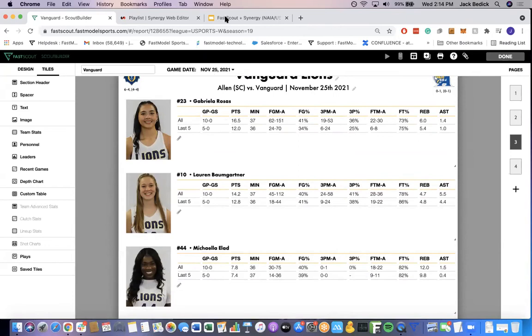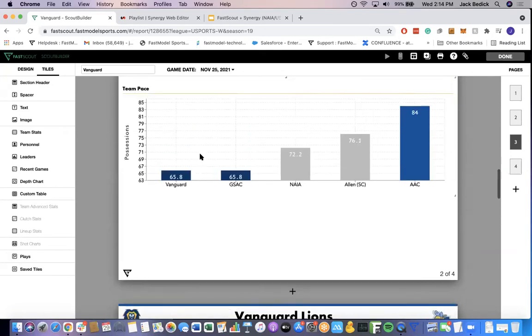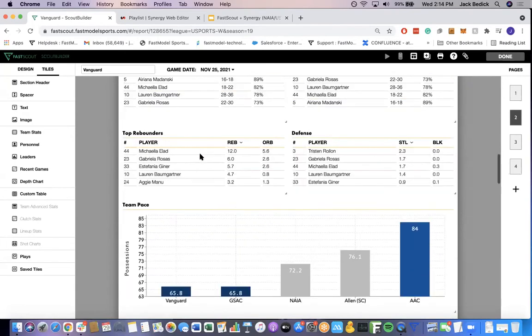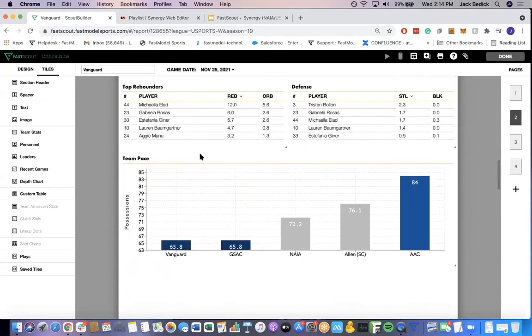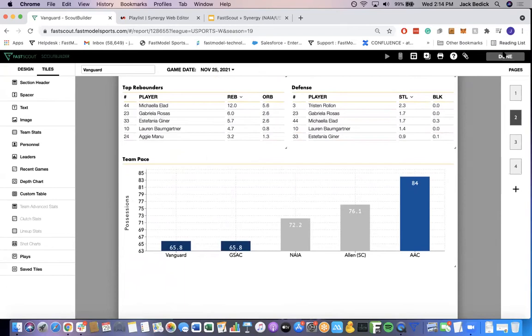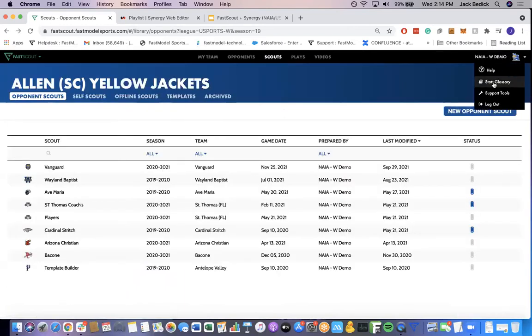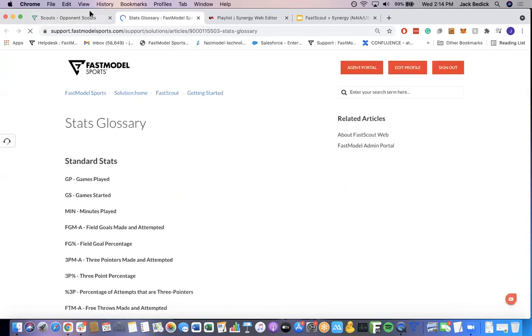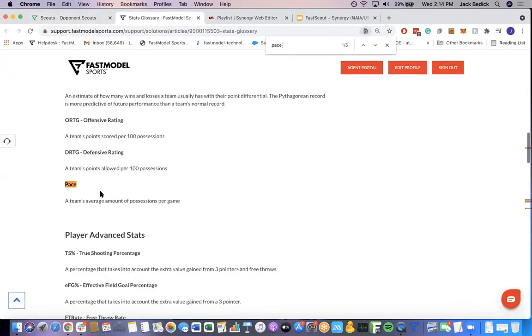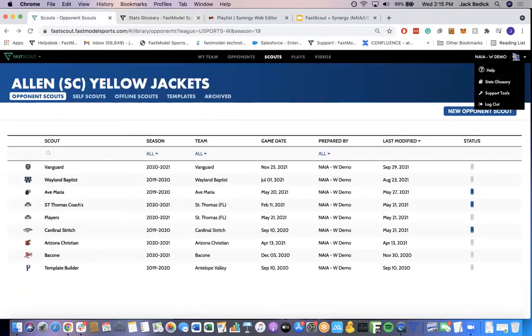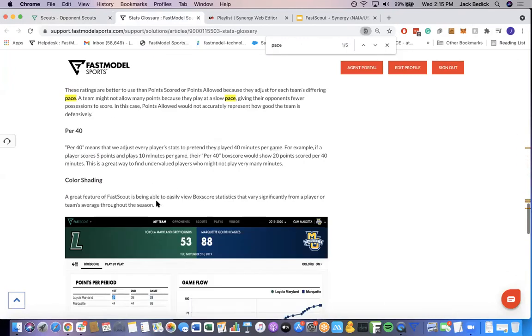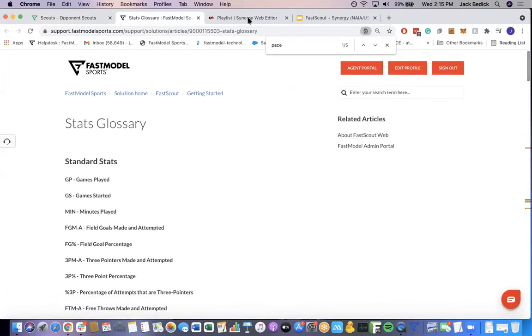Somebody asked if team pace is number of possessions. I believe it is score divided by 100, if I recall. It's actually a great question, and really quick, I can check. I go to my stats glossary, so we have that for you as well. I can search pace. Yeah, so just average number of possessions per game. I apologize. You can see I just went to the top left here, stats glossary, and it gives you all that information if you're wondering how we calculate it. Yeah, great question there.